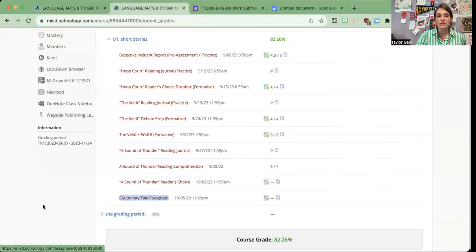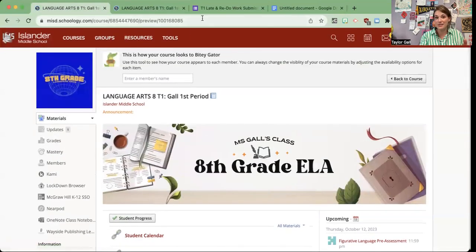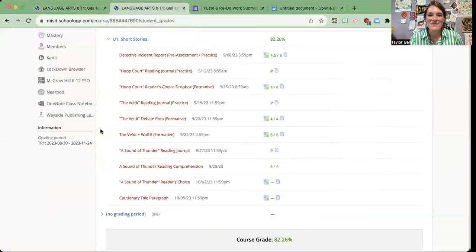And I want to show you a student's gradebook view. So when you have turned everything in, like, who's the student I'm using here? Bitey Gator. So this is Bitey Gator's grade book. This is a fake student. I want to note a few things.